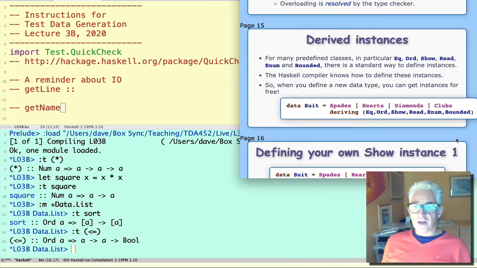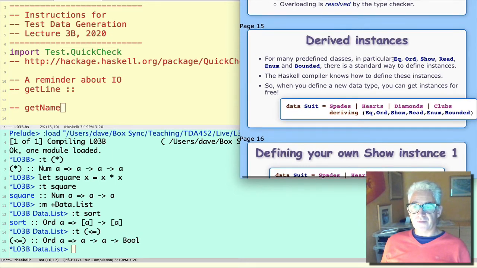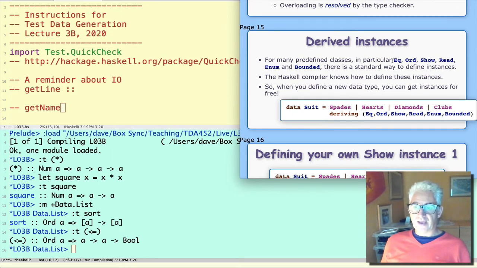And just to summarize derived instances, there are a whole bunch of them, but not so many. In fact, these are all of them. Eq, Ord, Show, Read, Enum, and Bounded are the ones that can be automatically derived.